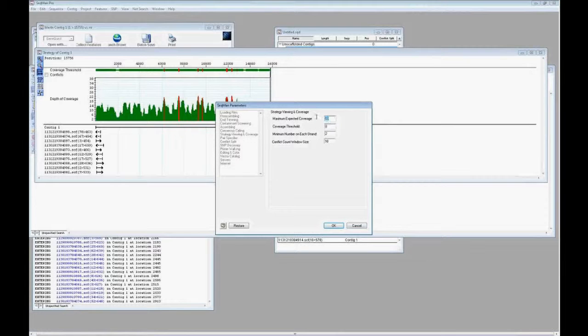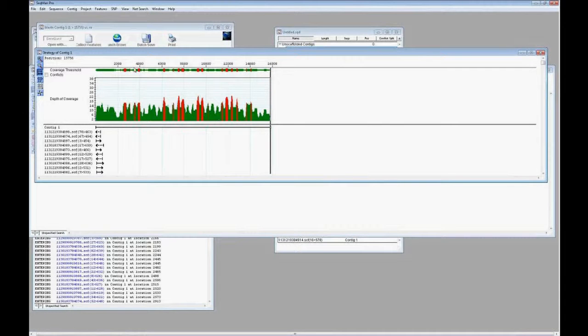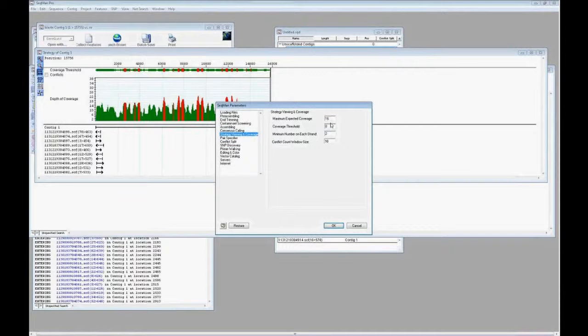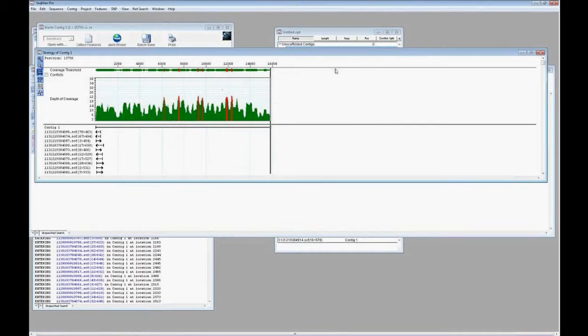And just for demonstration, I'm going to change the maximum expected coverage to 16. And I'll say OK. And so now you can see this graph updates. So we have more of these red high coverage areas, and we also have more of the thin green bar area. I'm going to change the max back to 20 just to remove some of that red. So let's focus in on these low coverage areas.